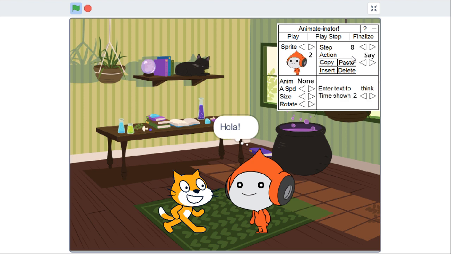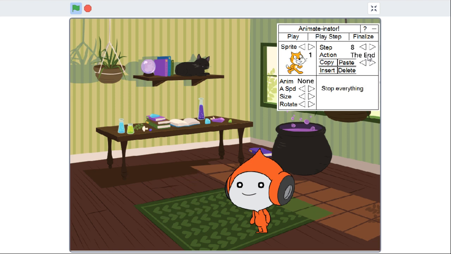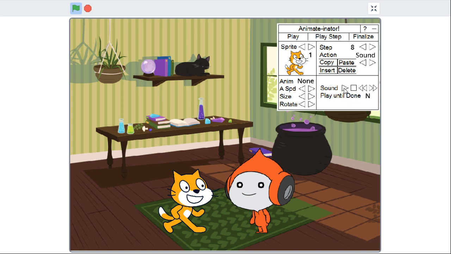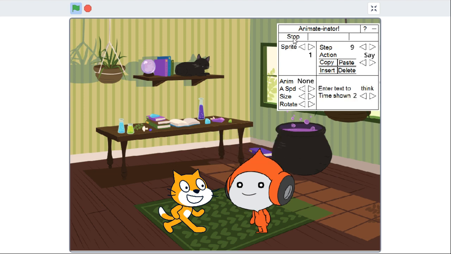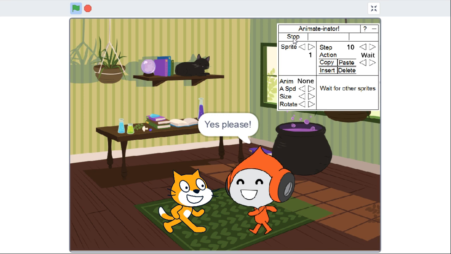So now that is going to be him. He's going to be waiting, and Scratch Cat is going to be making a sound, and it will be his meow, or should it be his more aggressive meow? How about more aggressive meow? Okay. Do you want to see a magic trick meow? Yes, please. Now you get the point, right?